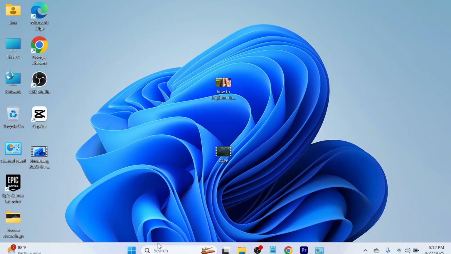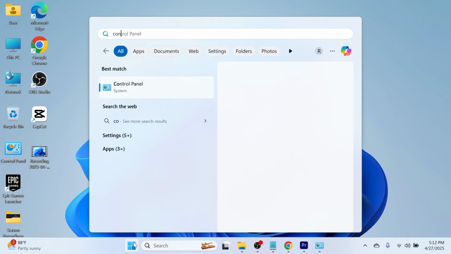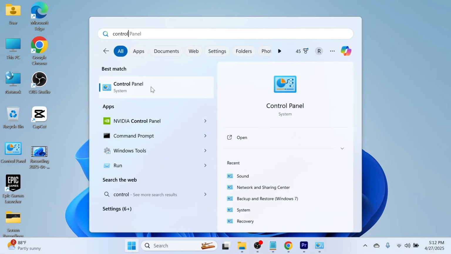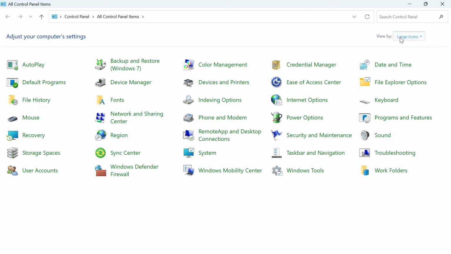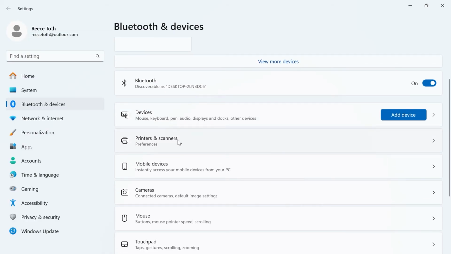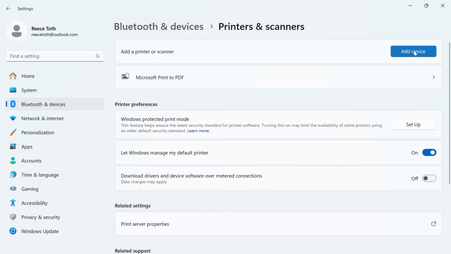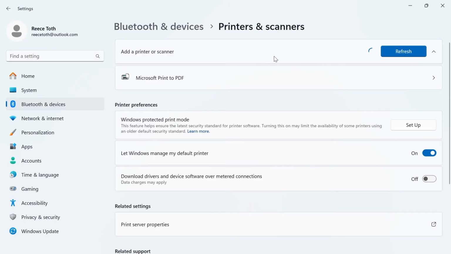Now the next solution is to head over to your Start menu and search for Control Panel and then click on the Control Panel window. In the top right hand side, make sure View By is set to large icons and click on Devices and Printers. Scroll down to Printers and Scanners and click on this. Click on the Add Device button and you need to go and add your printer to your computer.